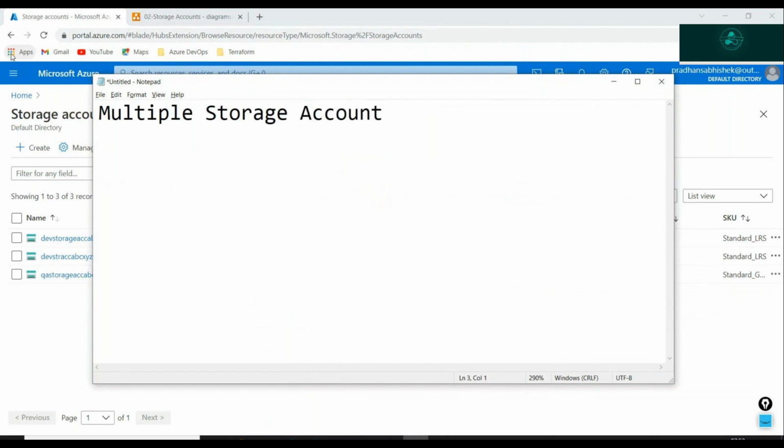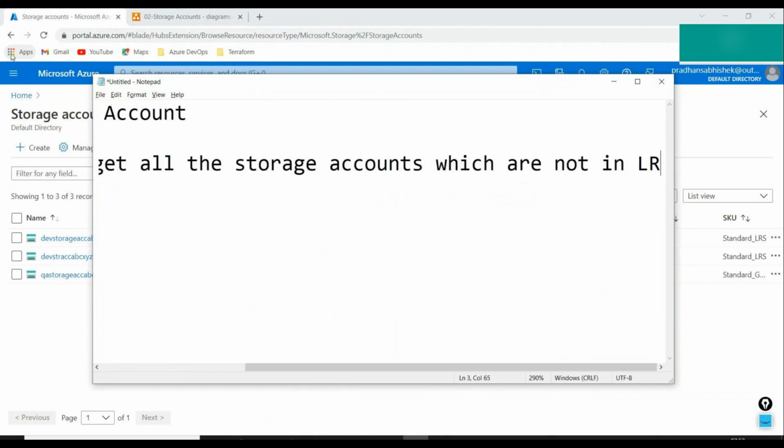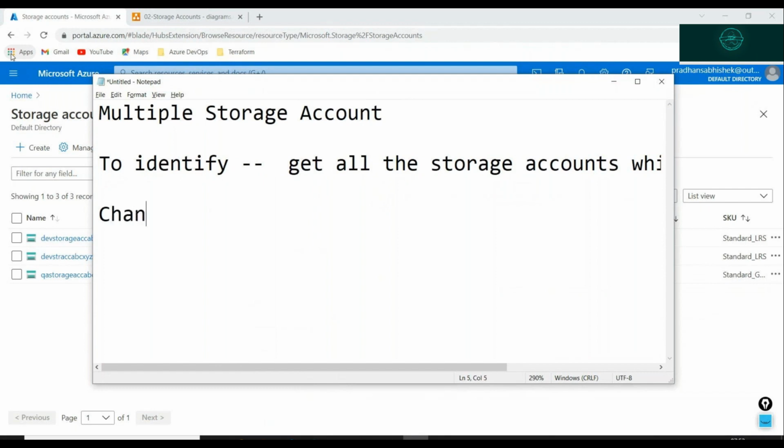And let's imagine that my portal doesn't have three, but somewhere 30 or 40 or something like that. Or let's say even in hundreds. I want my PowerShell script to identify firstly all the storage accounts and grab every storage account that is not in LRS. So get all the storage accounts which are not in LRS and change them, or change the tier, to LRS. This is the requirement that I have.